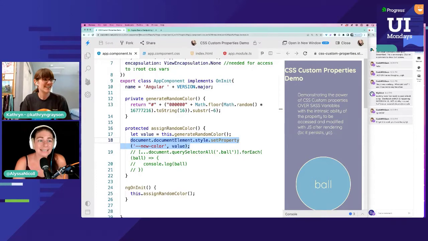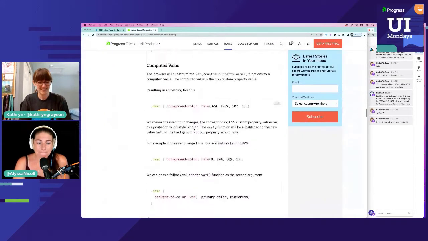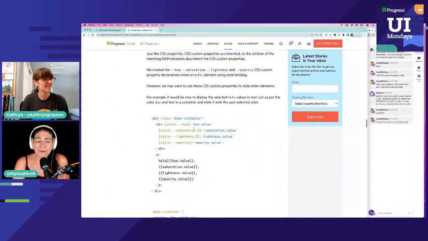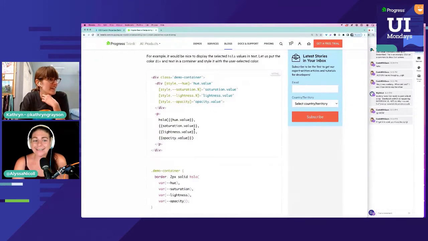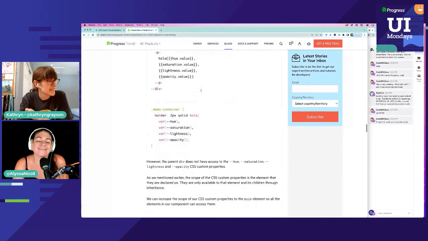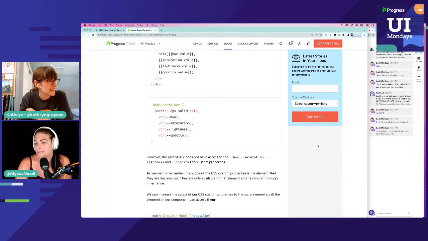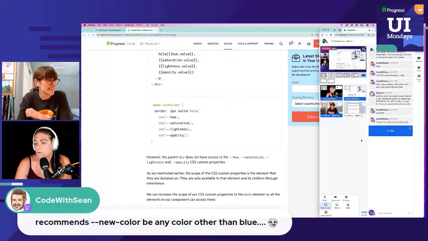But let me see. I want to see if there's actually an Angular way to do this. Let's see. I mean, that's not what I want. This is not where I want to be in my life. I don't want to get funky with attributes. I don't recommend new color.